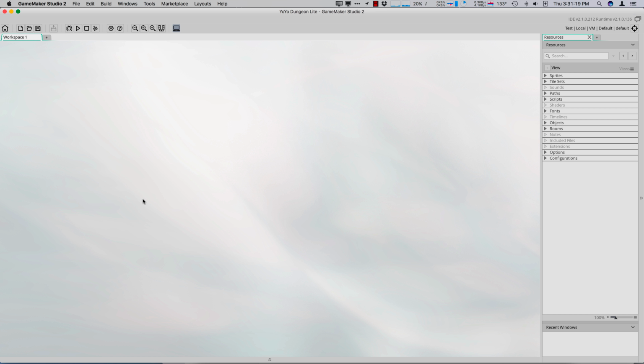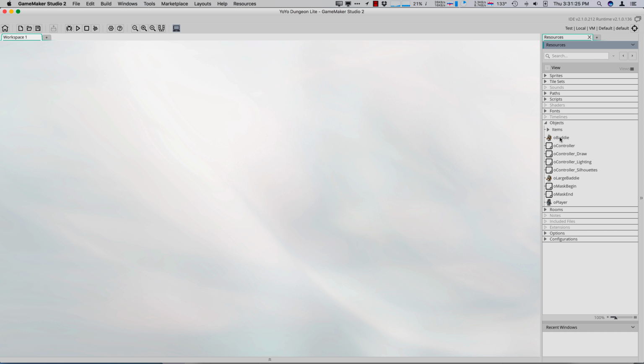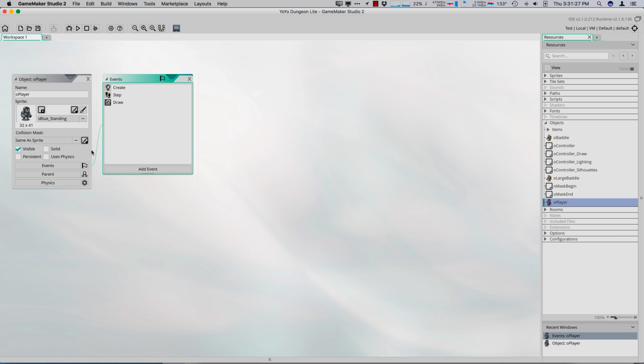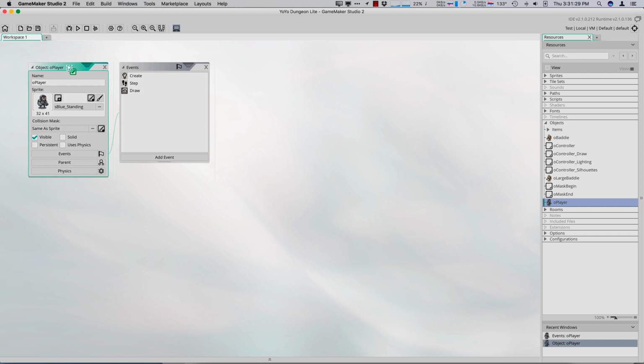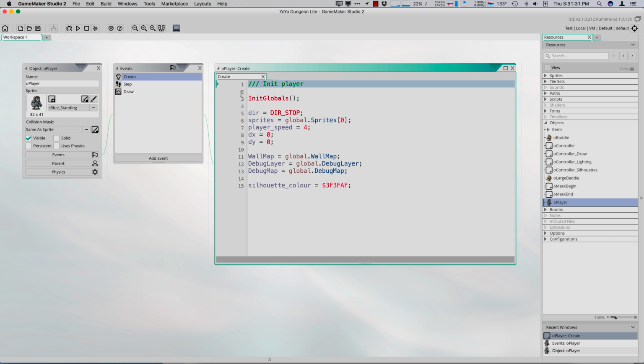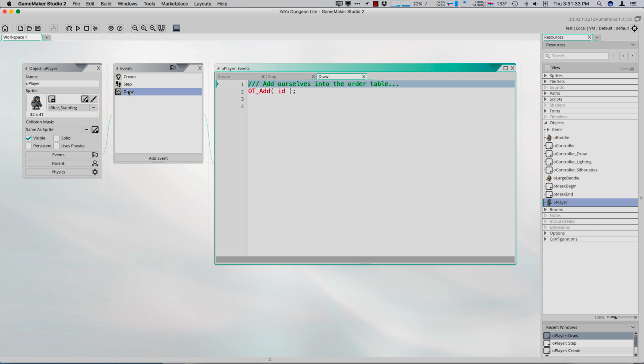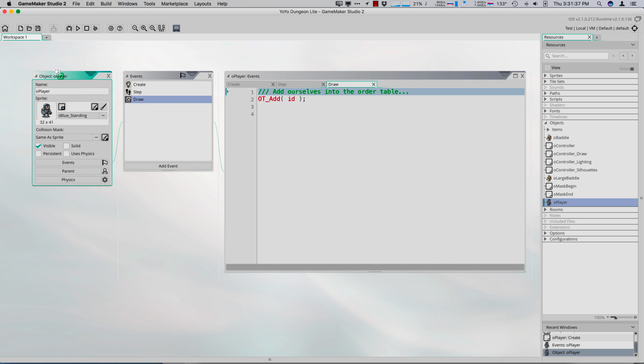From here, you can explore the GameMaker interface and the demo resources. Like over here, I can open an object and I'll open the player. You can see it opens here in the workspace. I can click on an event and it will show me information about the event. You don't need to know anything about this stuff yet, but it's probably good to look around.